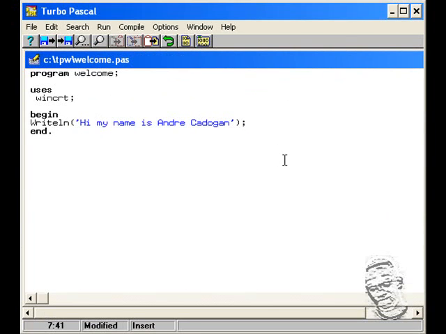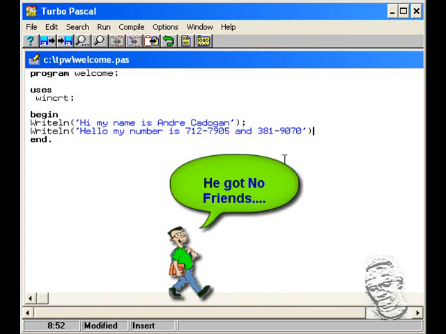Let's type something else again. Writeline. Hello. My number is 712-7905 and 381-9070. Remember to put your semicolon to terminate the statement.